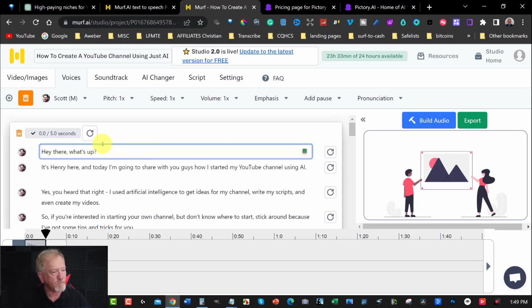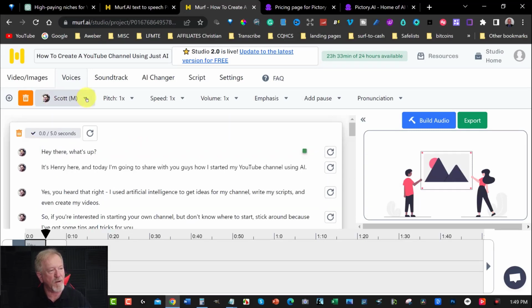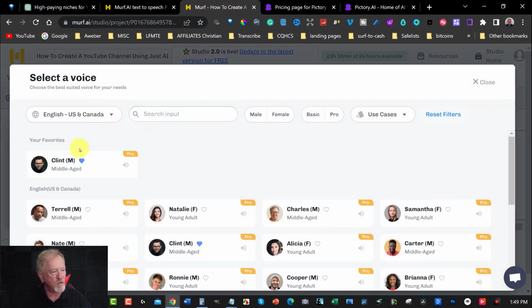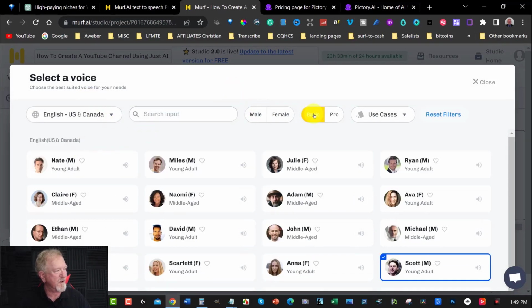Now, what we need to do, I've chosen to use Scott. You do have lots of different voices you can use. Okay, let's go over here to basic, because I have a basic plan. I'm really best off only using these guys. And so I can use all of these ones, but this is the gentleman I'm using. I particularly like the sound of his voice.